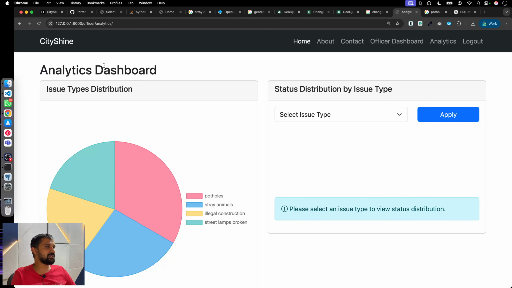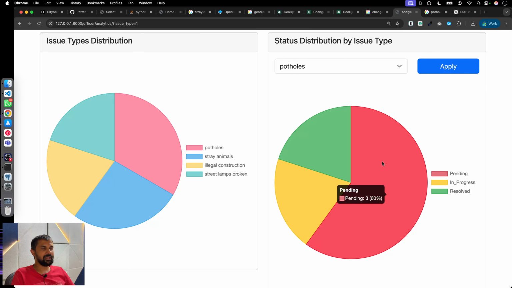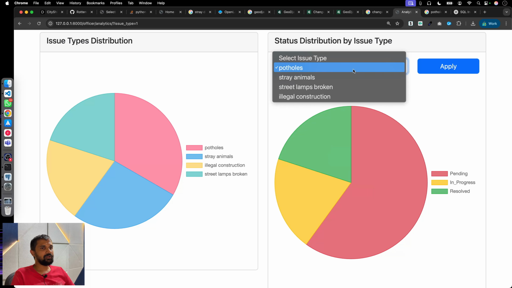For example, right now we are seeing the analytics of all the issues that are being reported. So we have 5 of potholes, 3 of street lamps, 3 of illegal construction and 4 of stray animals. And based on the analytic that we select, for the potholes we have 3 pending, 1 resolved and 1 in progress.